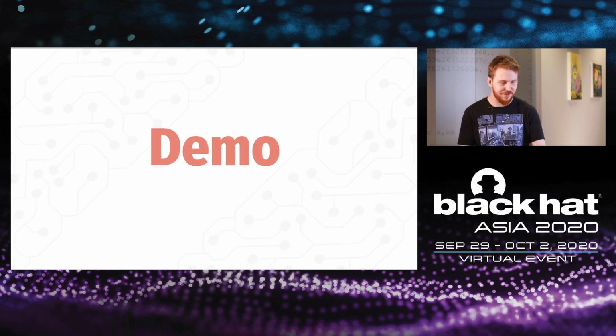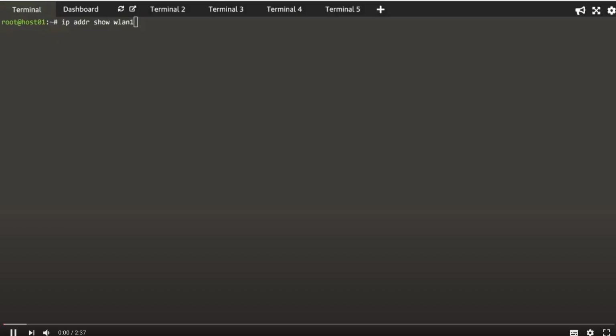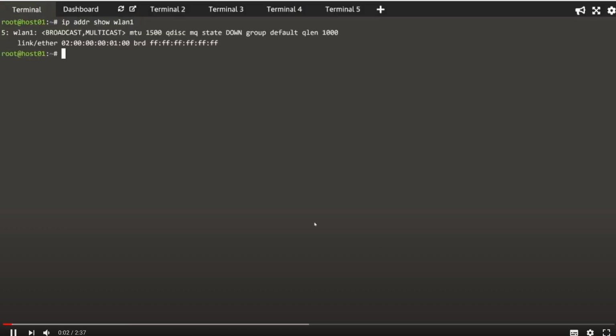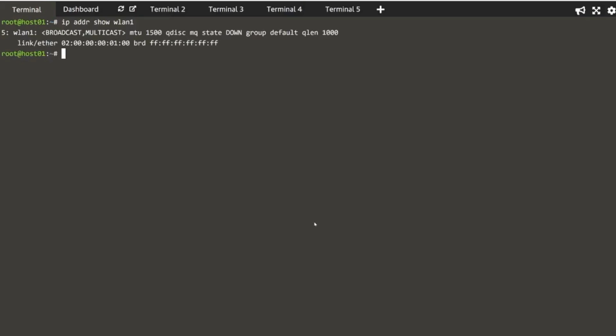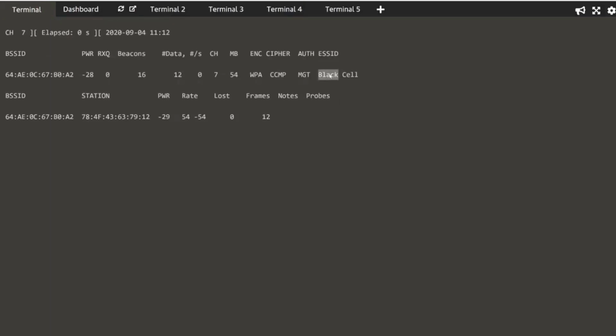So demo time. Let's go again. Cool. So once again, I'm showing you that WLAN1 doesn't have any IP address. And then I'm going to run airodump and see that the Black Cell is still there, type managed, which is EAP, and there's a client connected.